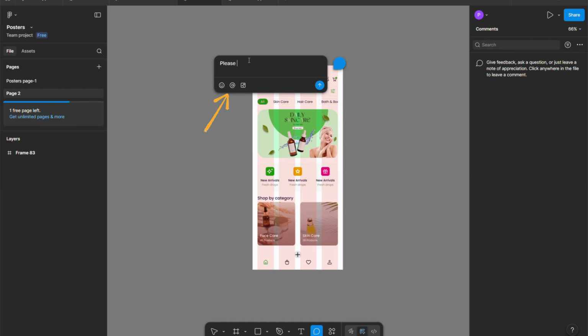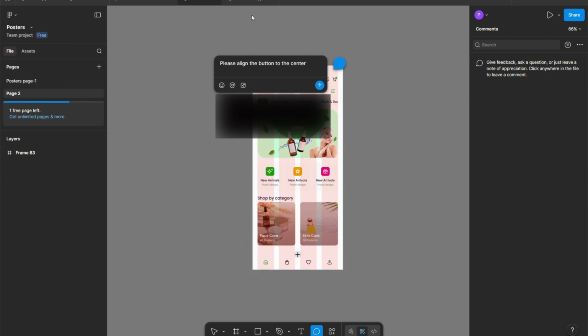For example, you can leave a comment like, please align this button to the center so it's easy to understand, to the teammates. Comments help teams communicate clearly without changing the design itself. Once the feedback is addressed, comments can be resolved to keep the file clean.